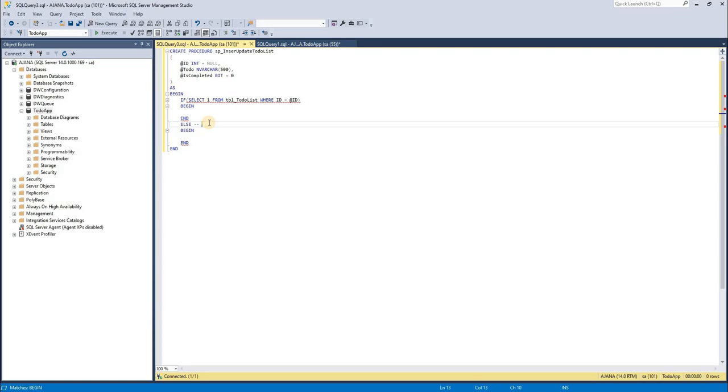This would be the insert, and this would be the update. Right. So better let me put as a double hash, update and insert, right?